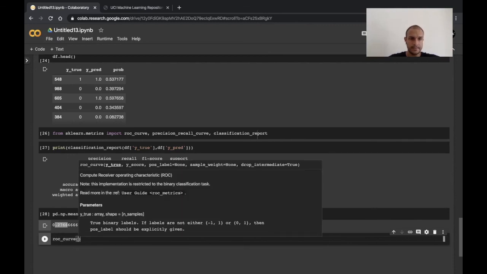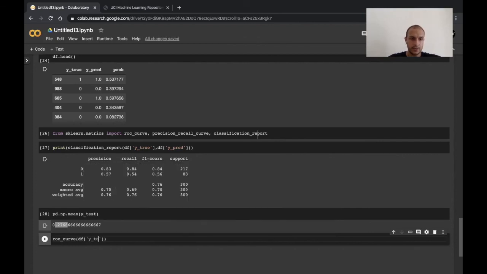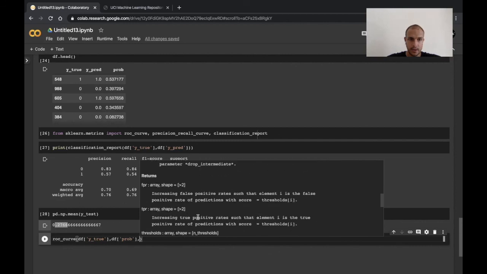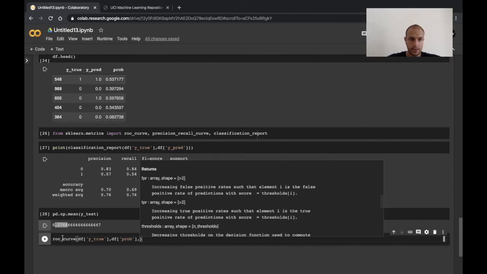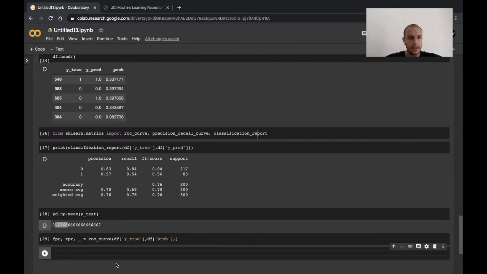I just type roc curve, y true and df prop, and it returns FPR and TPR and threshold. FPR, false positive rate, true positive rate, and threshold I do not need, so I put it in underscore like this.